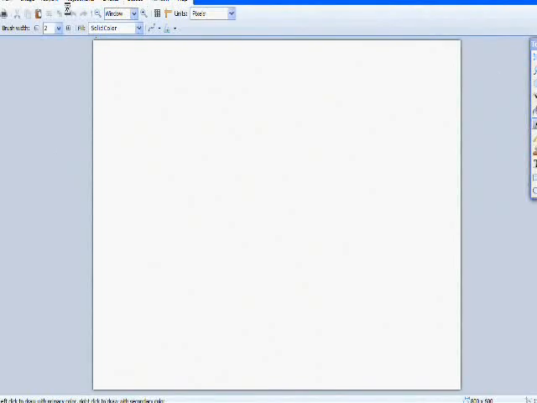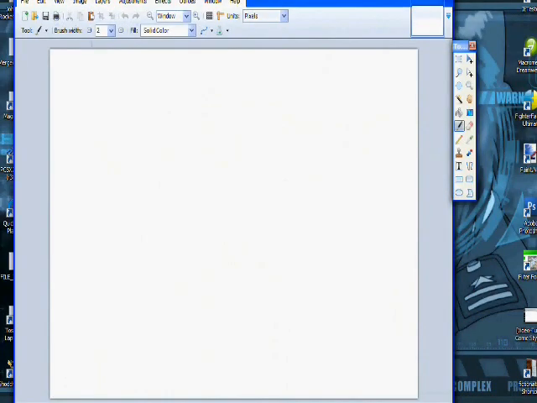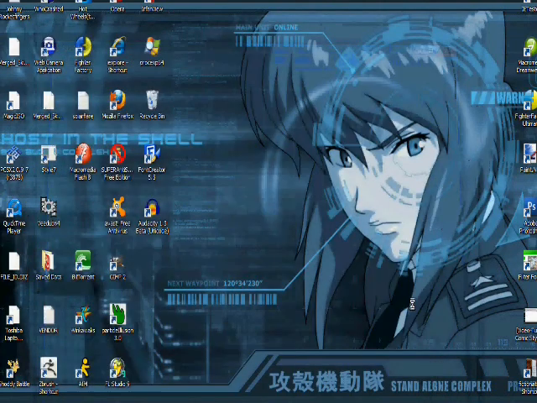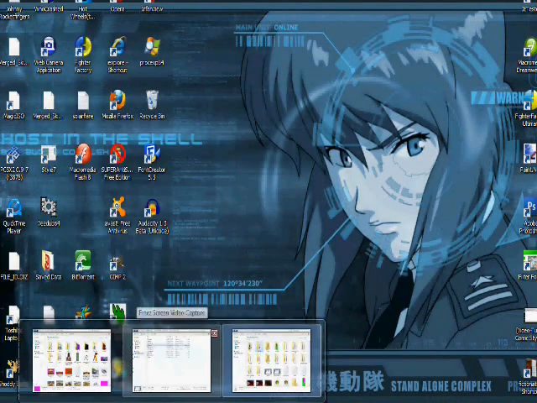This is paint.net. See, paint.net. It's free. It's useful. It can be kind of hard on your hard drive though.